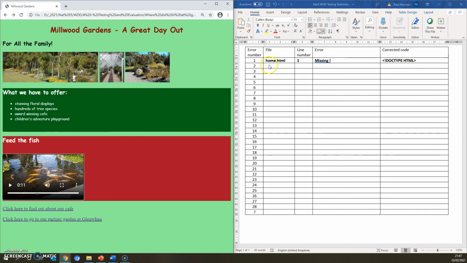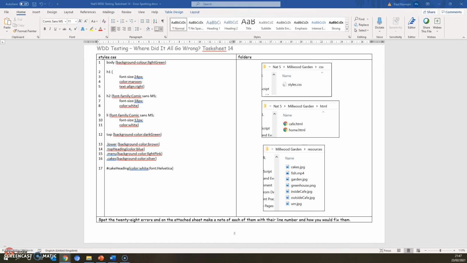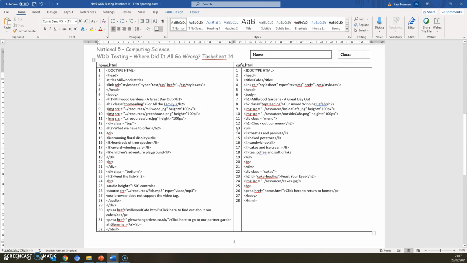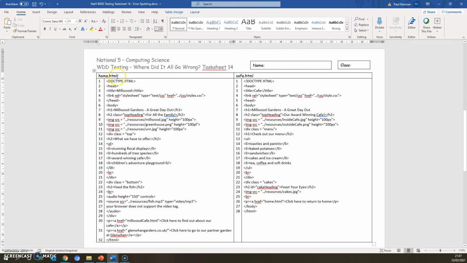So here I've said in the home.html file, on line number 1, there is a missing exclamation mark. And this is what it should look like. So let's double check that. Here's the home.html file. Here's line number 1. And there is the code that I typed in. Open angle bracket, whoops, missing exclamation mark, doctype space HTML. So there's the first error that I have done for you.